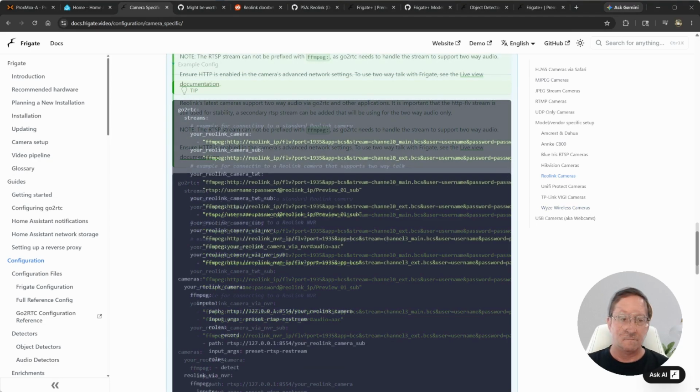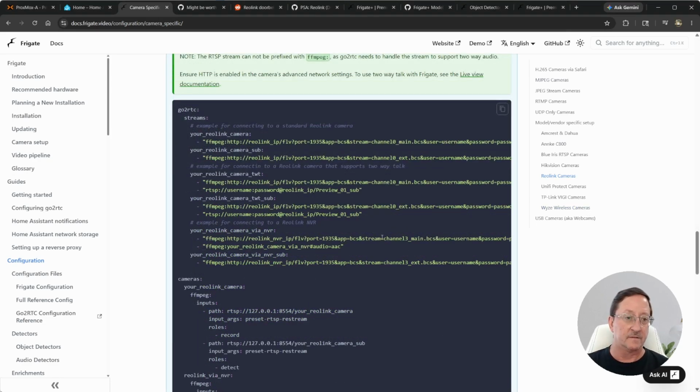So the official Frigate docs for Reolink cameras recommend using the FLV format for this instead of RTSP, which to me makes sense because it's what they documented, so I imagine it's correct. Well, I switched to it, and for some people on some firmware versions, this works. For me, not so much. So I went to GitHub.